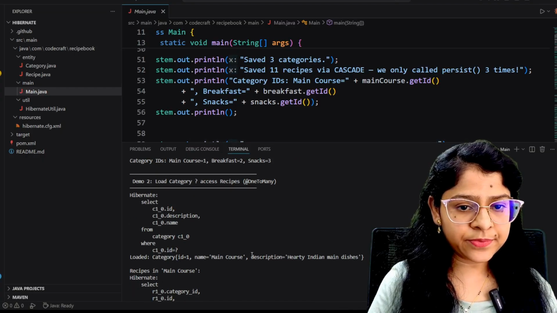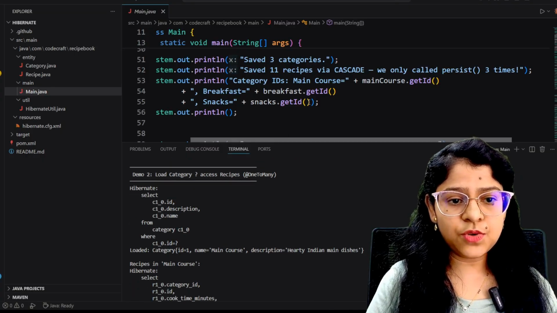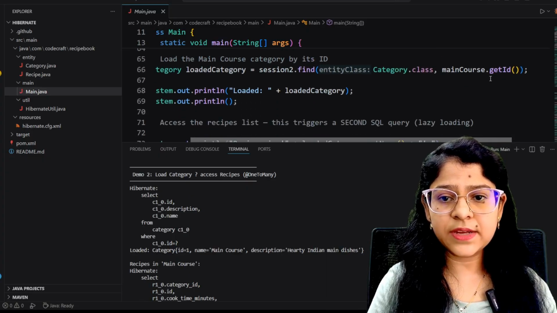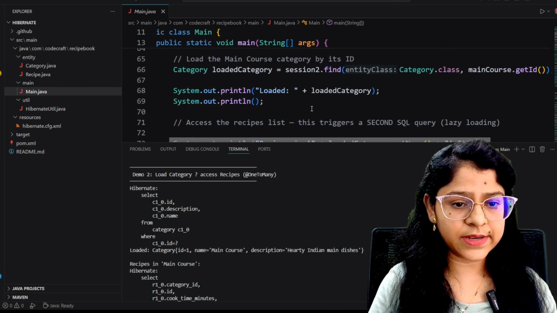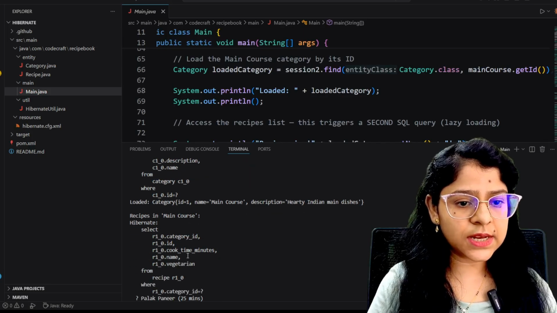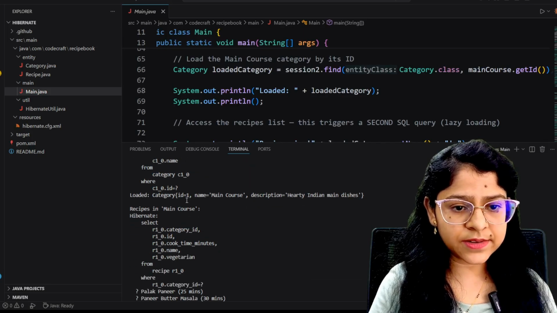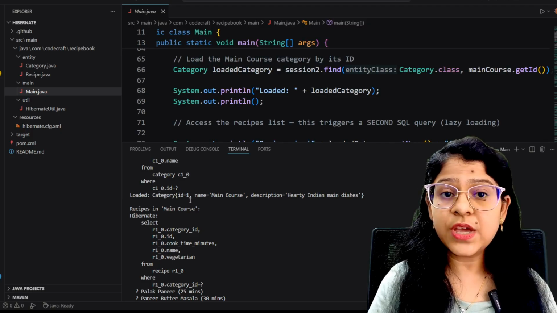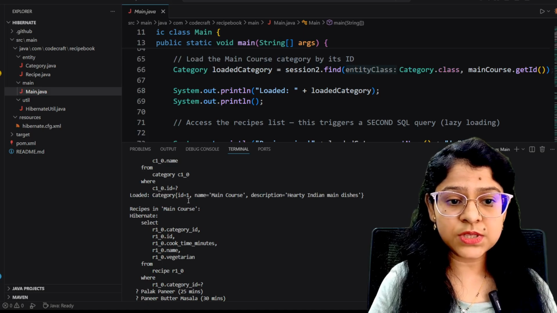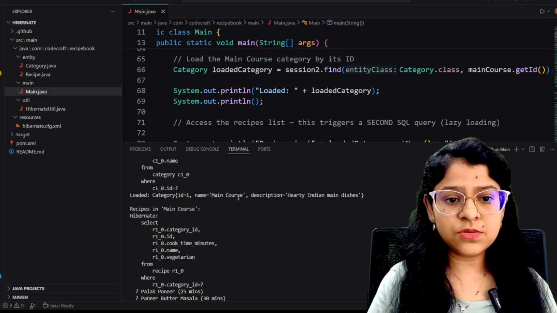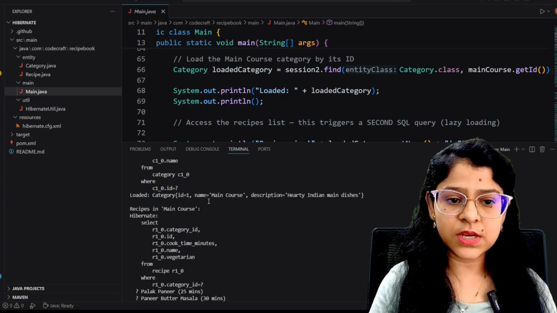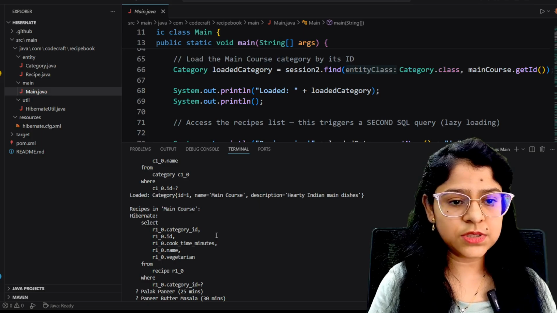Okay. So next, coming to our another demo, that is load categories. So here we are finding based on the ID, get ID you see. For that Hibernate generated this select statement. Here you see that category ID is equal to 1. We have not given any ID, right? But here you see that we got that one. So why? Because it automatically generated ID. Okay. So name is main course and description is this one.